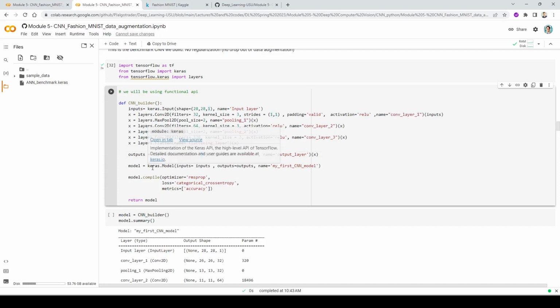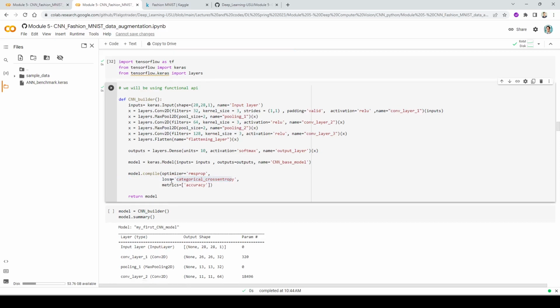That's it. Let's go ahead and build a model, Keras model. Inputs are inputs, outputs are equal to outputs because this is the way that we name them. You can name them anything. I called it my first CNN. Well, this is not our first CNN anymore, right? So we can call it CNN base model, right? Because in the next iteration, we are going to do CNN augmented model. Make sure you're using the correct loss function. So let's go ahead and create this model.